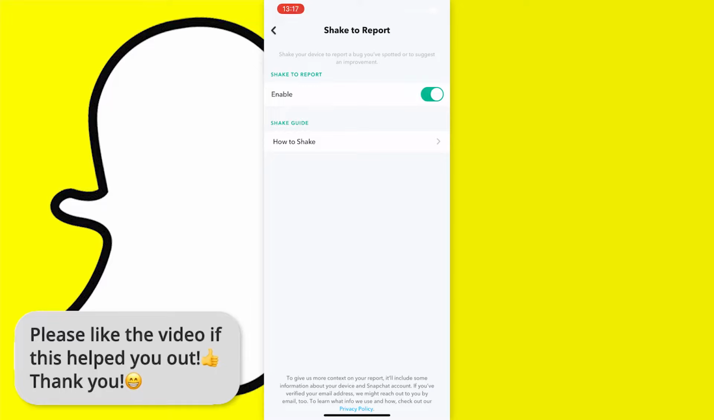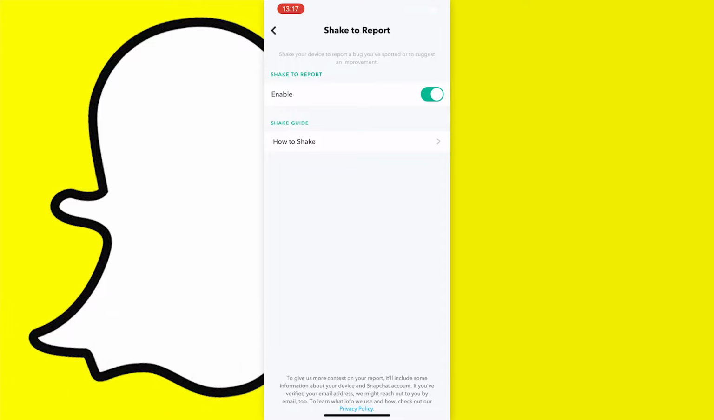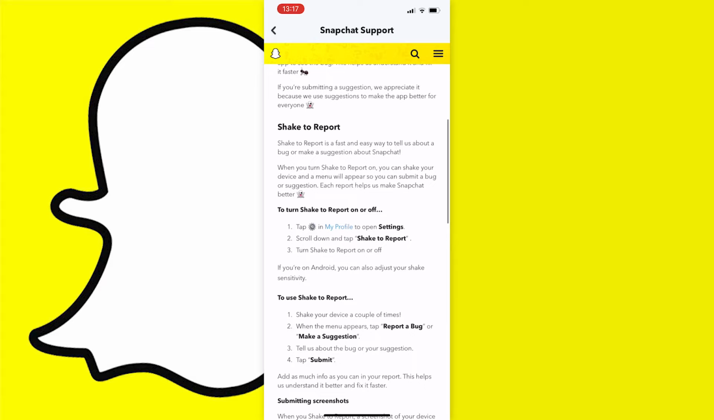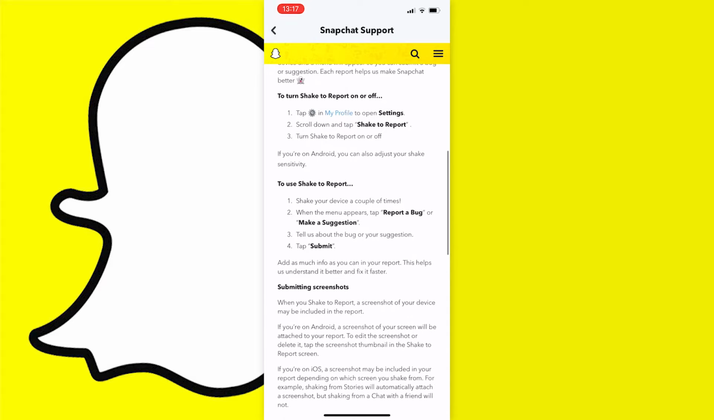Now, if you're unsure on how Shake to Report works, you can tap this How to Shake button just under the Shake guide. And it will take you to a support page, and if you scroll down a bit, it will say how to use Shake to Report, and basically it tells you that if you shake your device a couple of times, you get the option to either report a bug or make a suggestion, and then you can tell them exactly why you're reporting this bug or making a suggestion, and then you can just tap submit. So that's how you enable or disable the Shake to Report feature on Snapchat.